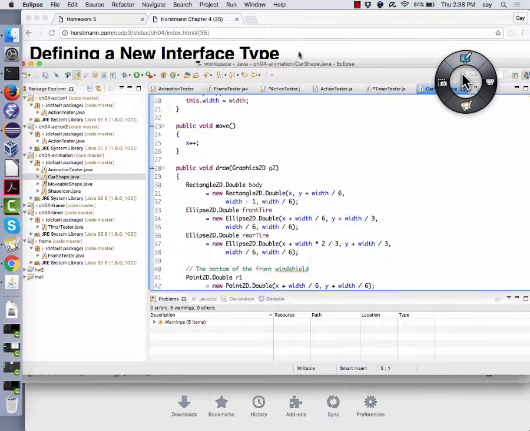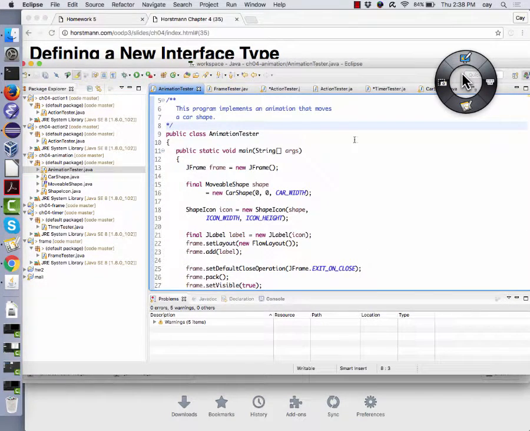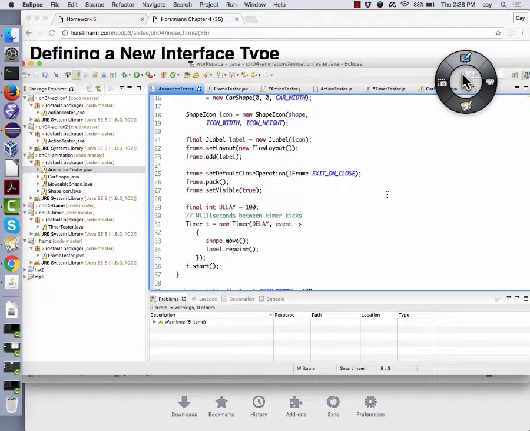That code is here in this animation tester, which is what you're going to be getting for the homework in almost the same form, except with a stopwatch and not a car. And here is what the timer does. It tells the car, the shape of the car, to move itself. To take move. And then we need to redraw the car.